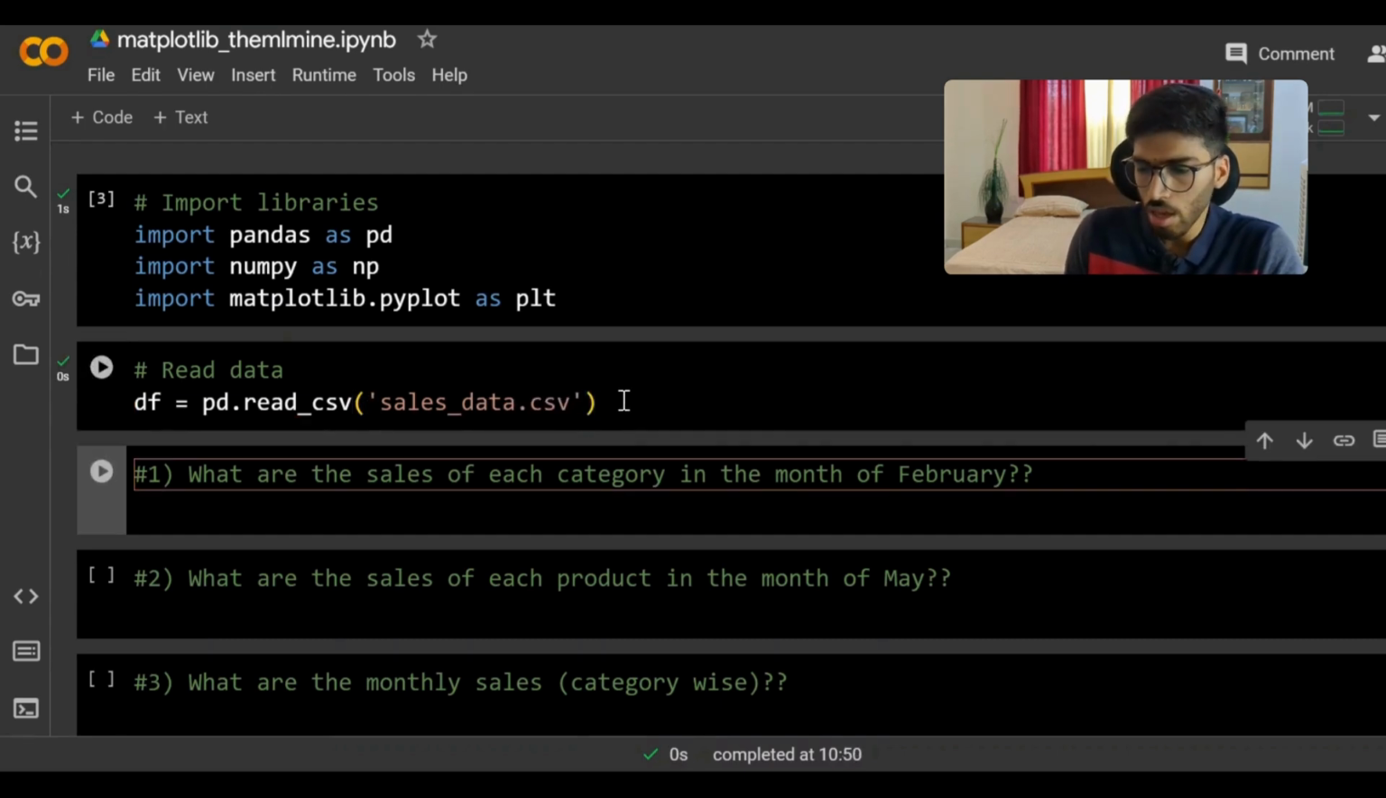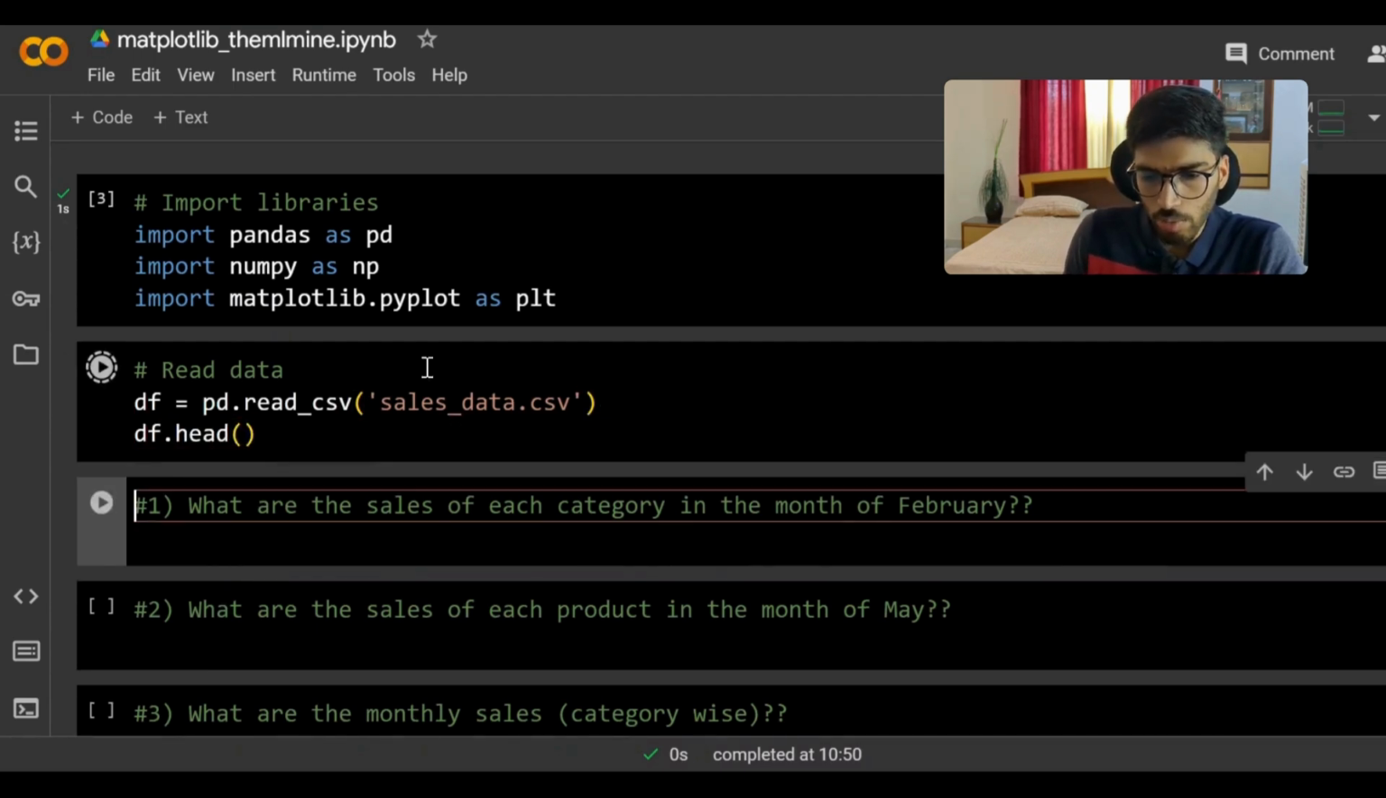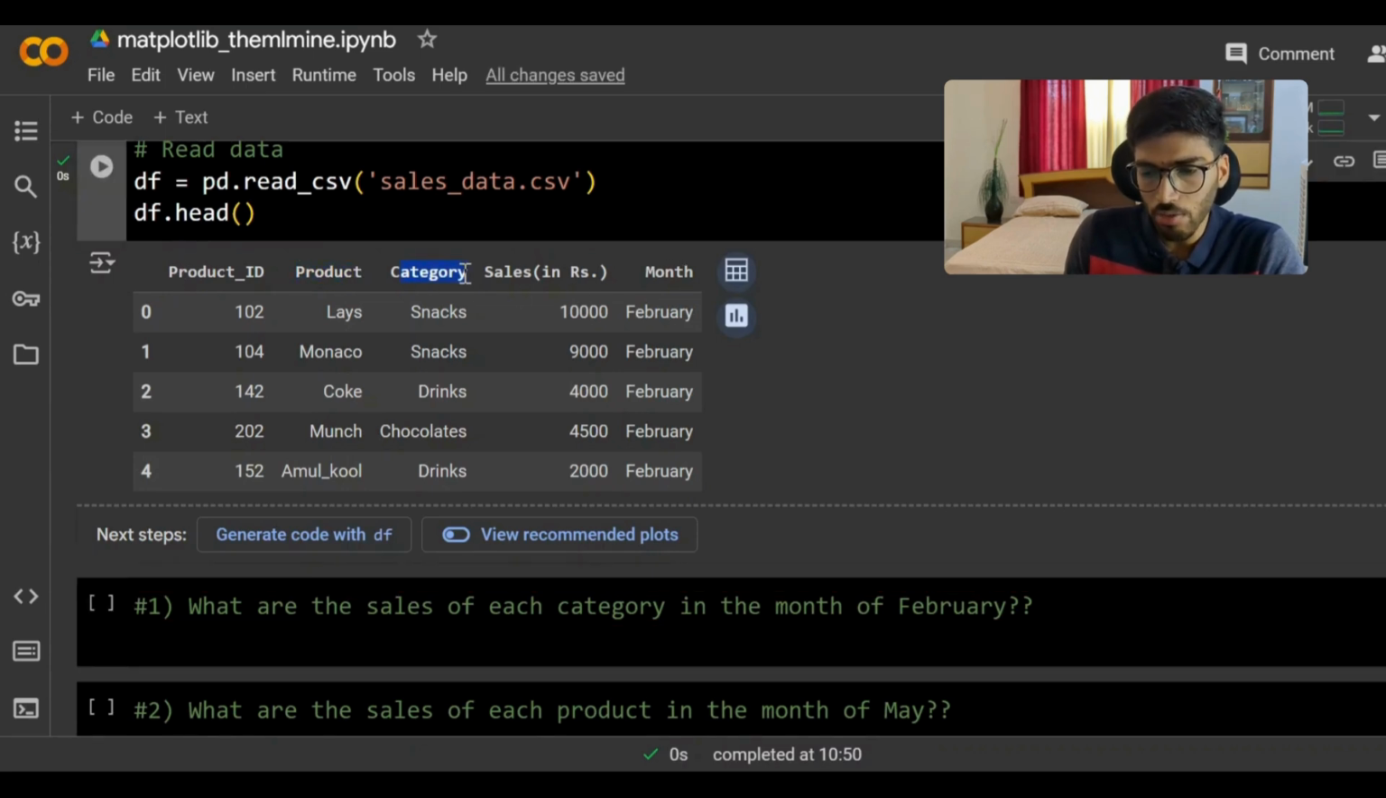Okay, so this is the file that we have, and I would like to import it using the read_csv method from pandas. So I just need to provide the name of the file and it will import my data. Now I would like to show you some of the values inside the data. So I'll use the .head function for that. And now you can see this is how our data frame looks. We have 5 different columns. We have the products, we have the categories of those products, we have the sales of those products, and in which month those sales were recorded.